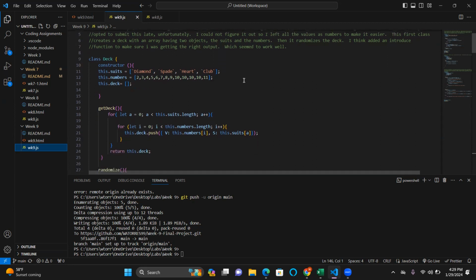First, I created a class called Deck. I created the constructor, and it has the arrays for the suits and the numbers. Initially, I was going to have everything be in various kinds of suits. However, this is where I got stuck and was unable to reconcile a function that could turn my integers into, I guess, numbers.